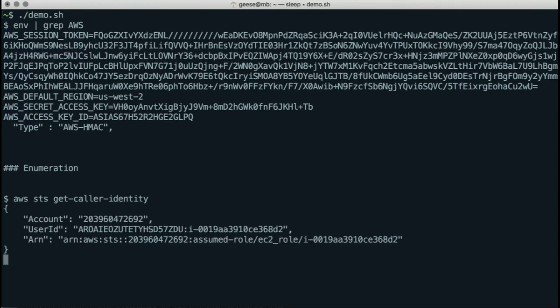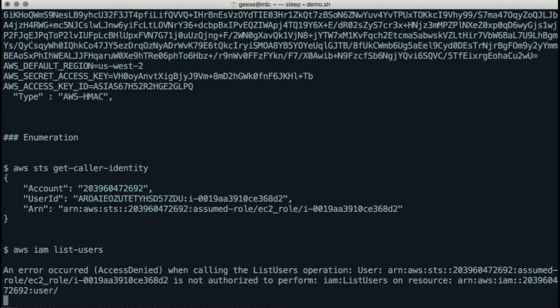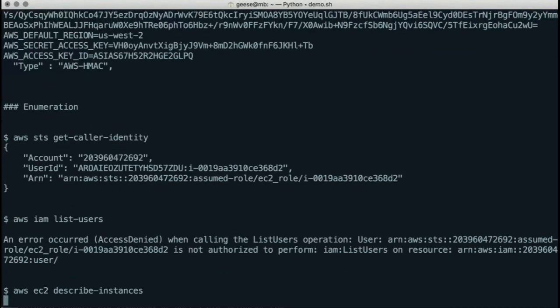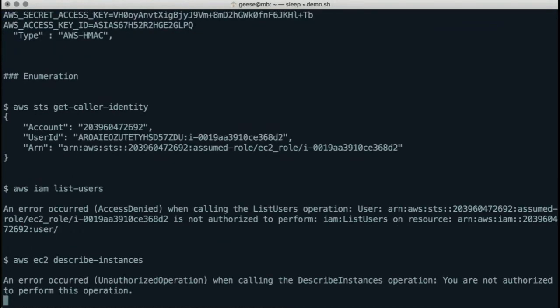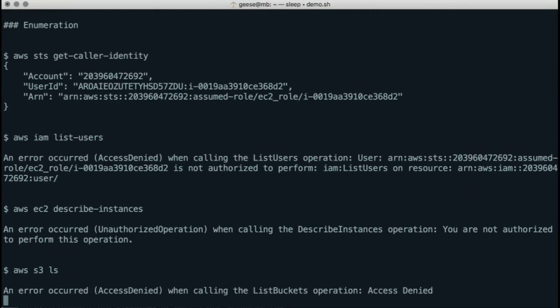This is a suspicious call all by itself because almost no client library does this, but I'm an EC2 instance role. I'm going to try to list the users in the account, like, hey, show me all the users in AWS. I'm getting denied. I'm going to describe all the instances, show me the instances running, again, a deny. List me all the S3 buckets, again, deny.